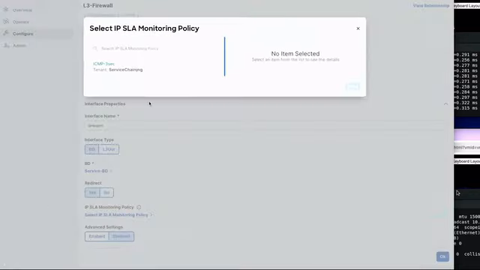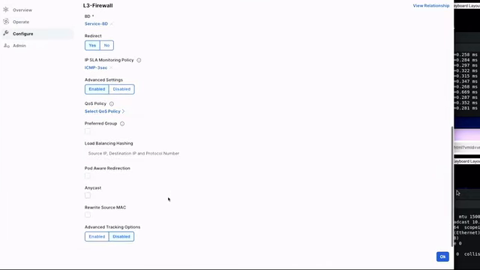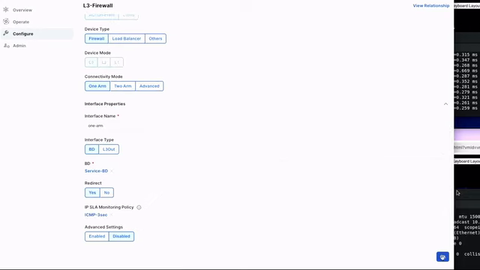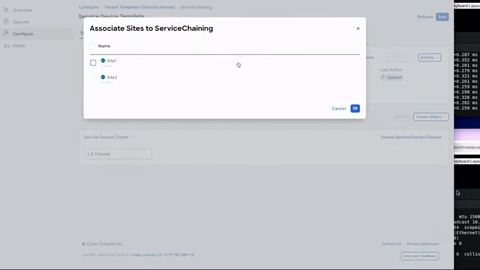Then it's going to ask whether I want to enable IPSL policy or not. And the advanced setting, it's hidden by default because in most cases people wouldn't use it, so we hide this by default. And the next step is associating this to both sides.